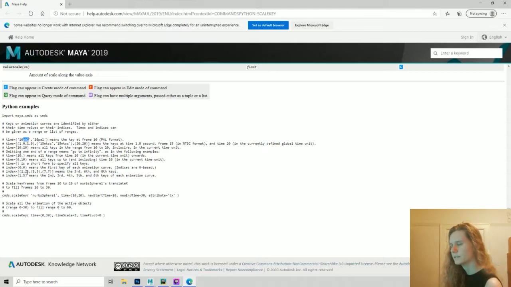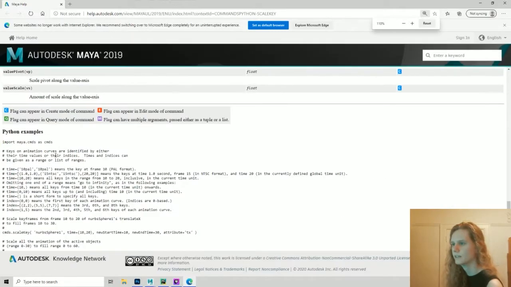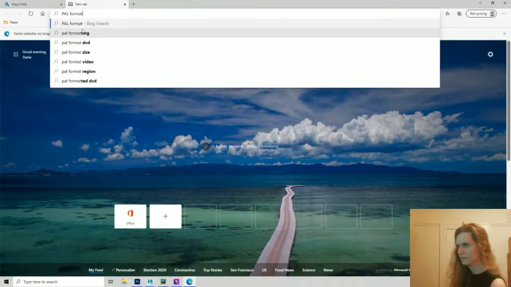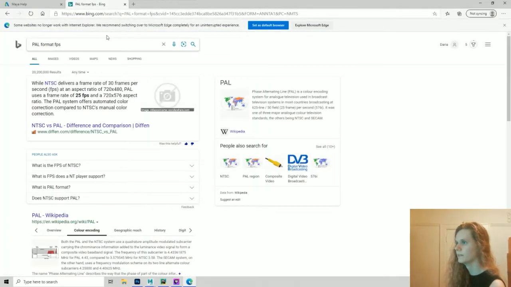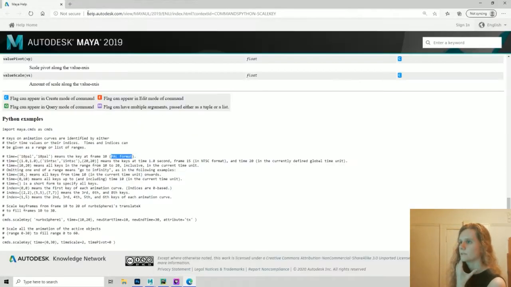Oh, I see. I think it determines the frames per second, because NTSC means 30 frames per second. Let's see. File format, FPS, 25 frames per second. No, it's NTSC. Oh yeah, NTSC is 30 frames per second. PAL is 25 frames per second. Okay, so that's what that is.